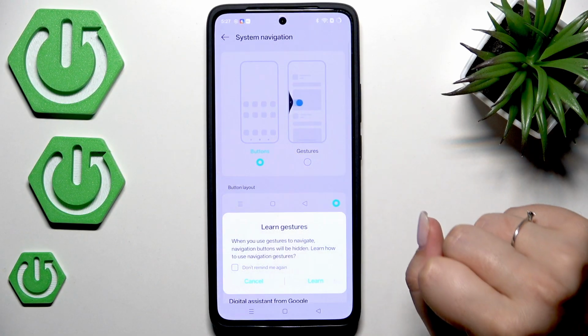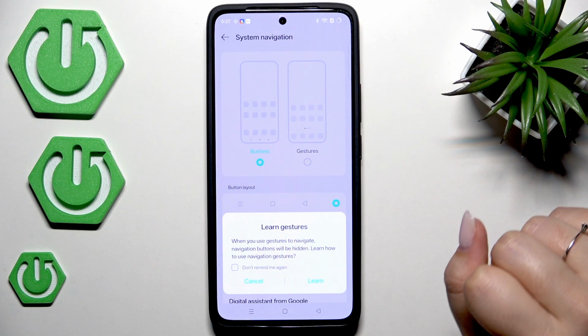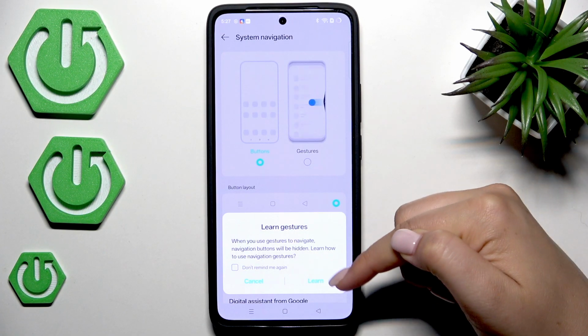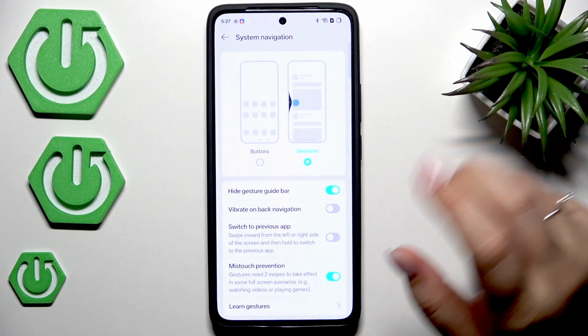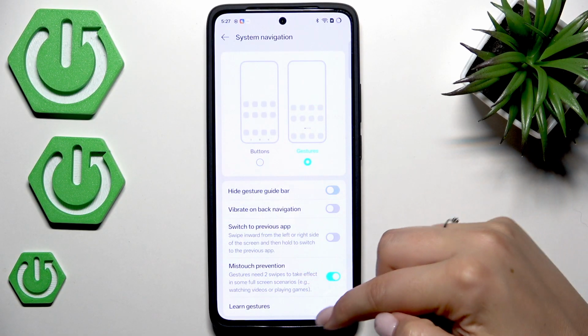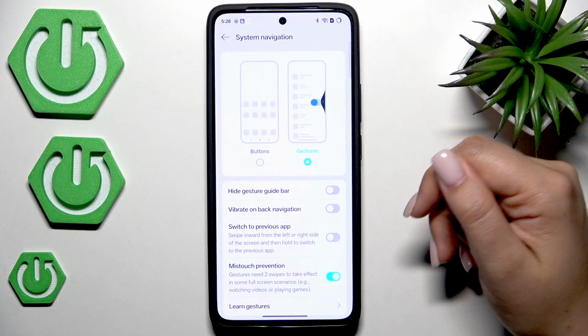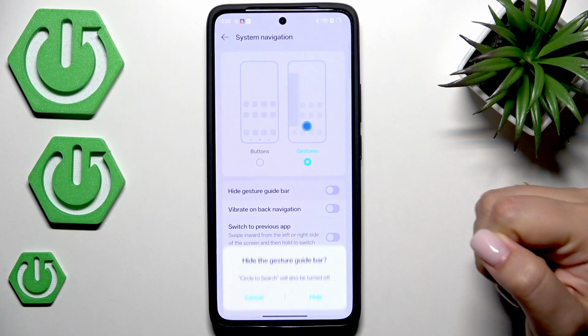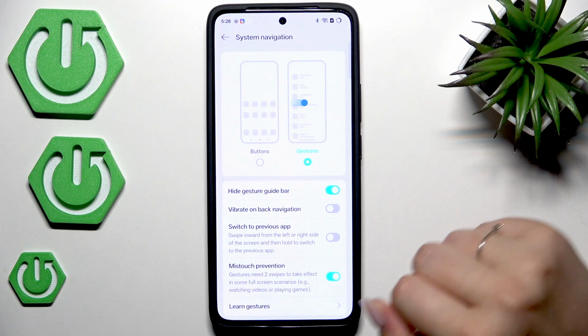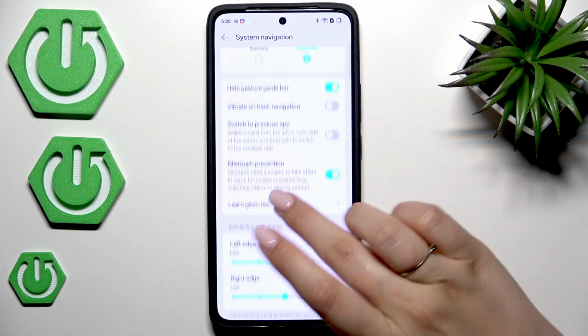So now all you have to do is to simply tap on the gestures, and now your device will ask you whether you'd like to go through the gesture tutorial. So you can simply tap on Learn. I will just tap on Cancel, and usually instead of the 3 buttons you will have this line which is responsible for some gestures. You can hide it just by tapping on this first switcher. Tap on Hide. It's totally up to you.